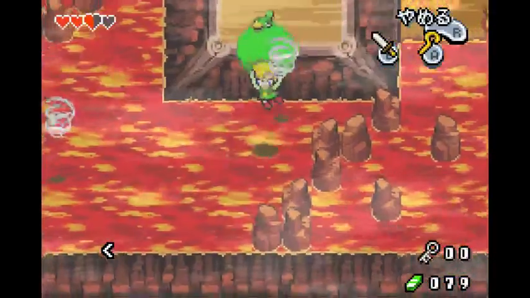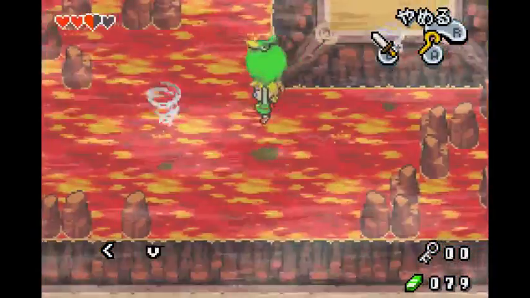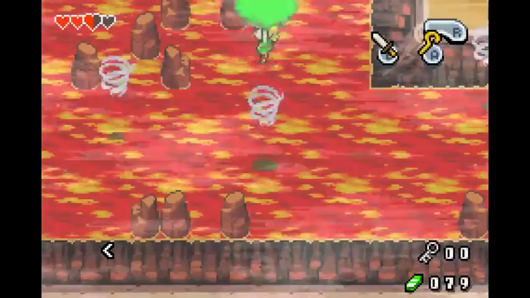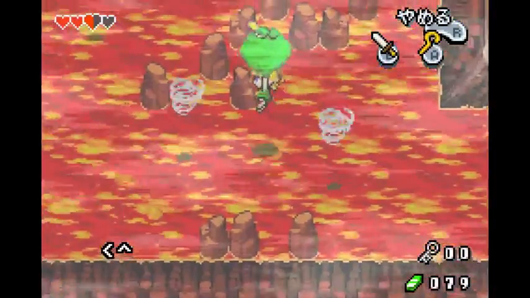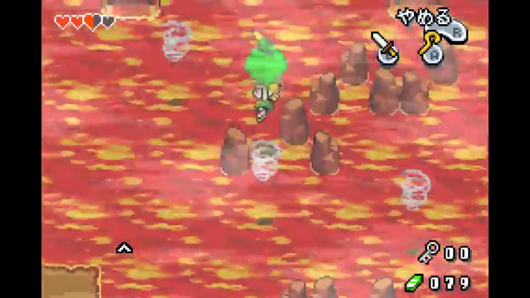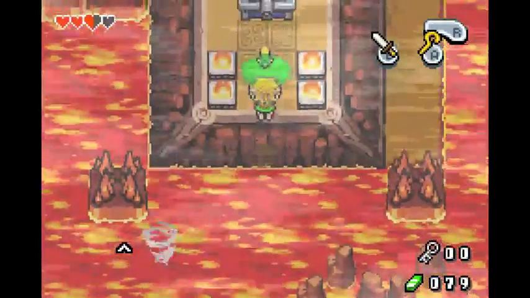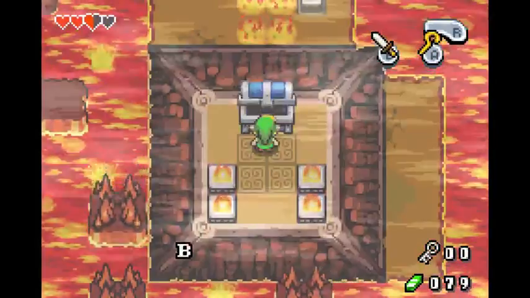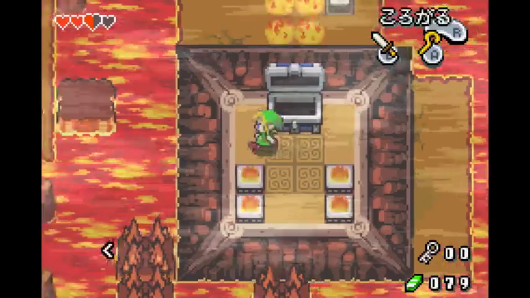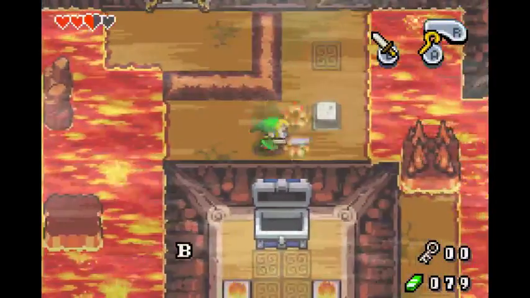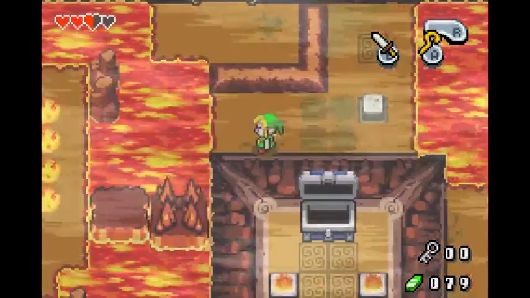Hit the first tornado. Hit the second tornado. And you're gonna go straight up. Easy stuff. Anyways, it doesn't matter if you do this part slowly because you do need to wait for the platform. You can hope to get a few more hearts here. You don't need to do that.